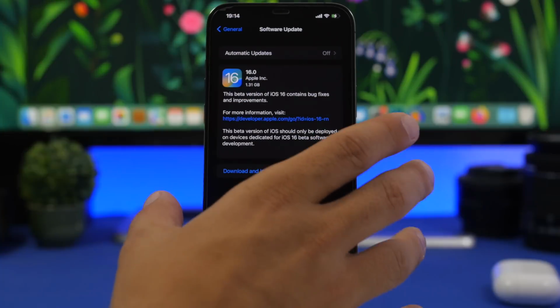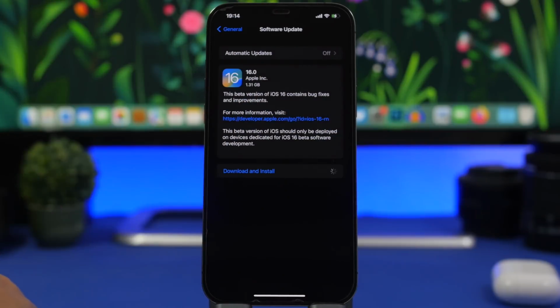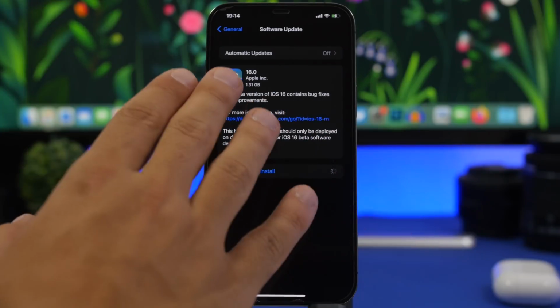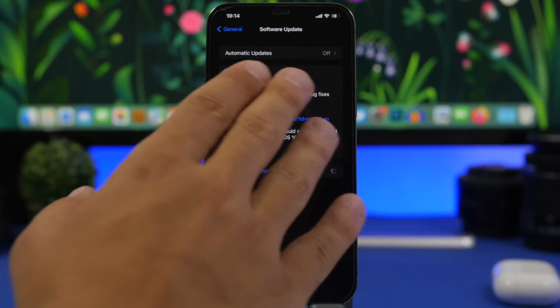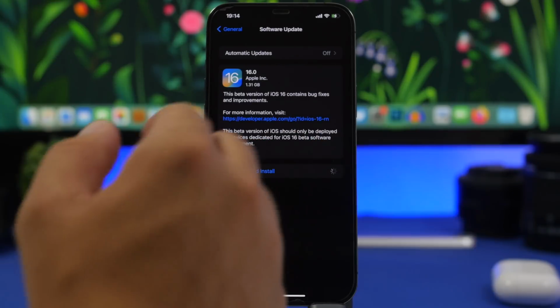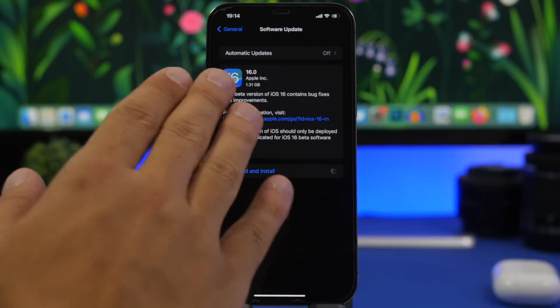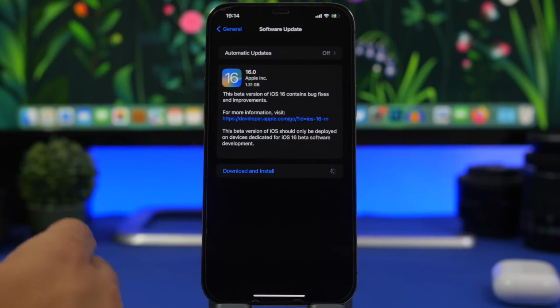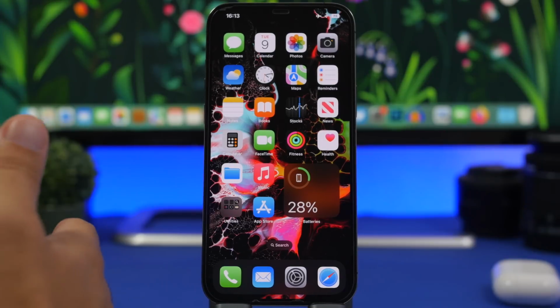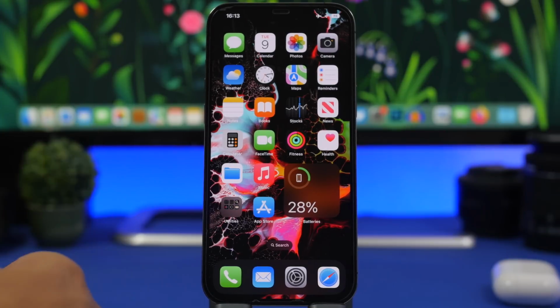Now the first thing I've noticed is that when the update came to my device, you can see here it's at around 1.3 gigs, it actually says iOS 16.0. It doesn't say iOS 16 Dev Beta 5, but it only says iOS 16.0. Which is really interesting.